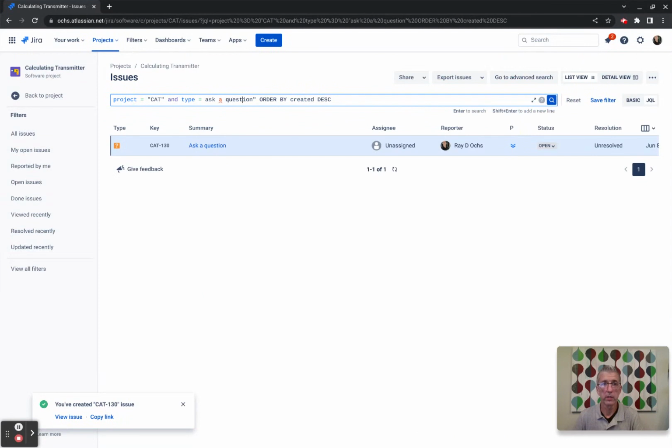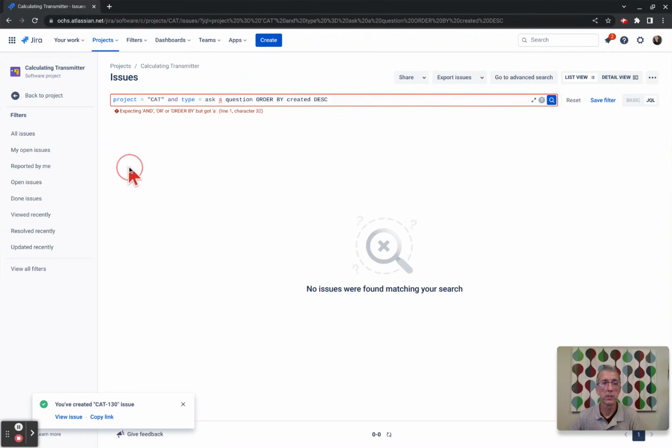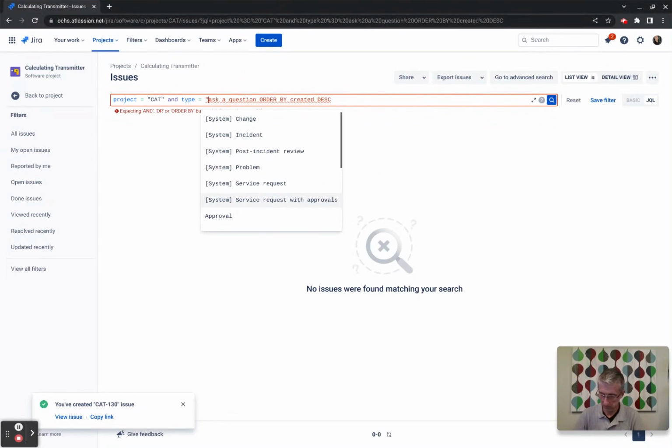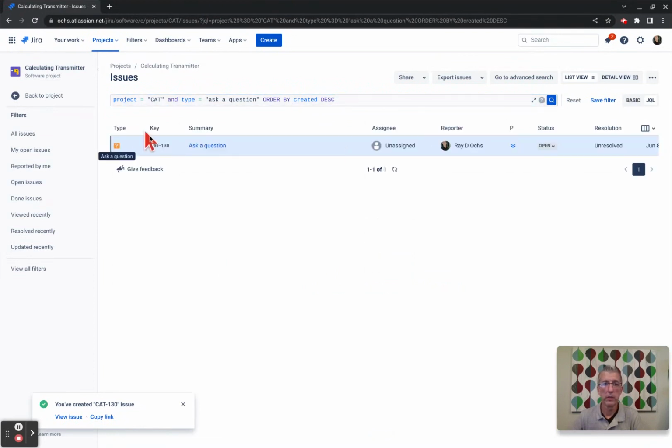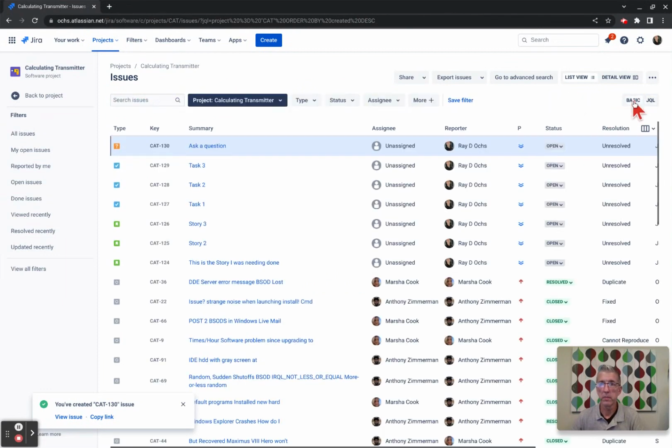You can already see the red right there telling you there's something wrong. So do a search and it'll come up with an error and say, I don't understand it. All right. So then if I put the quotes back in, that is a valid search. And there's ask a question. So you can see how powerful this is. I'm going to go ahead and do a reset here so we can get back to basic.